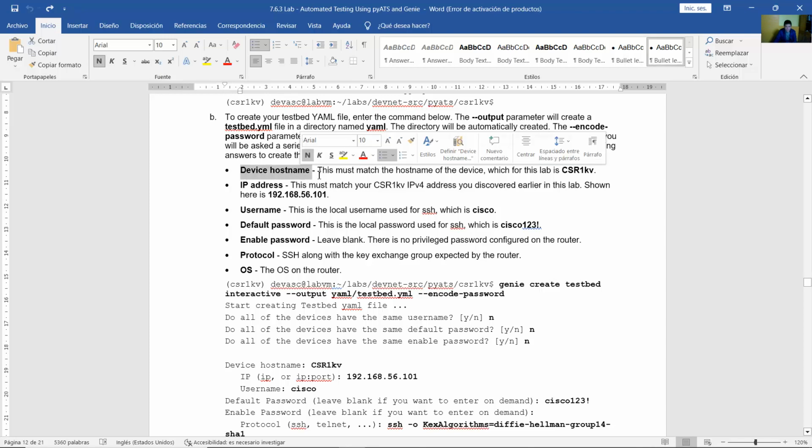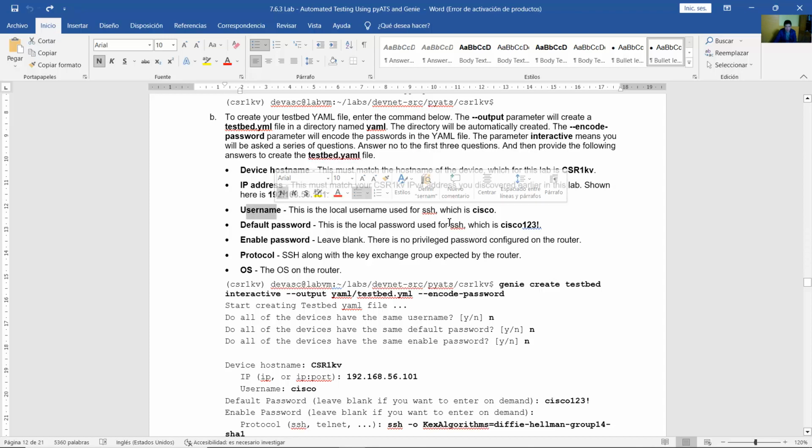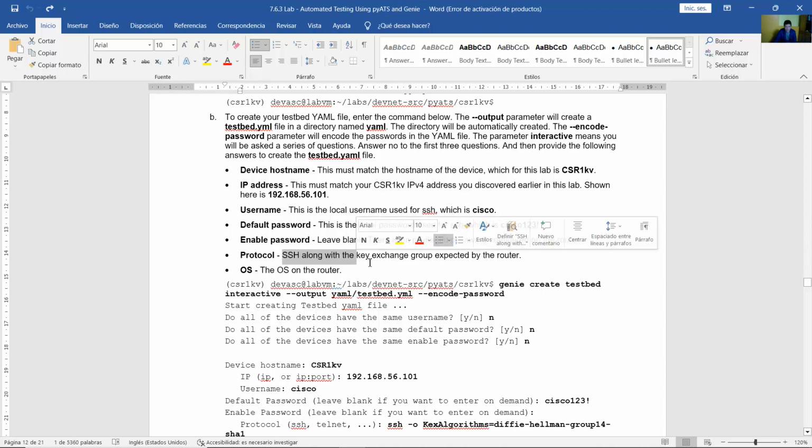Okay, you will set the device hostname, CSR1KB, case sensitive. The IP address. Remember, on all labs, the IP address of the router is 192.168.56.101, the IPv4 address. The username, cisco, on all labs. The default password, Cisco123 and exclamation mark, for all labs. The enable password, blank. There is no privileged password configured on the router. The protocol, SSH.